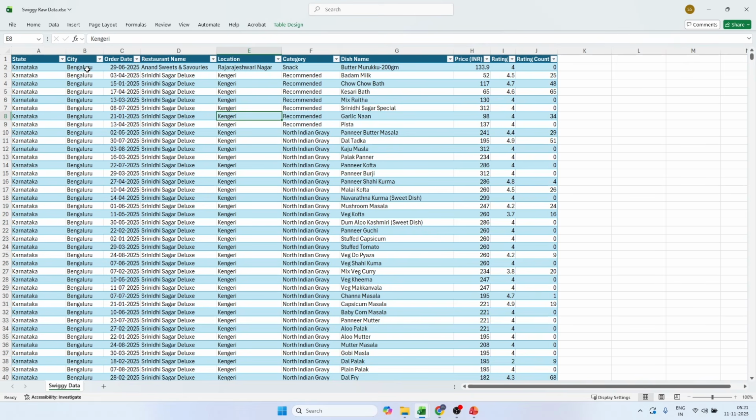If you see the city here, Bangalore is repeated again and again. When you create a pivot table, Bangalore will be shown in one single cell, but all these particular values will be aggregated over here into a single value. Let's say you will see the sum of price or sum of sales, the average ratings or sum of ratings count, sum of orders, and all that information. This is what a pivot table does for us, and it is a similar thing to what we do in Tableau or Power BI.